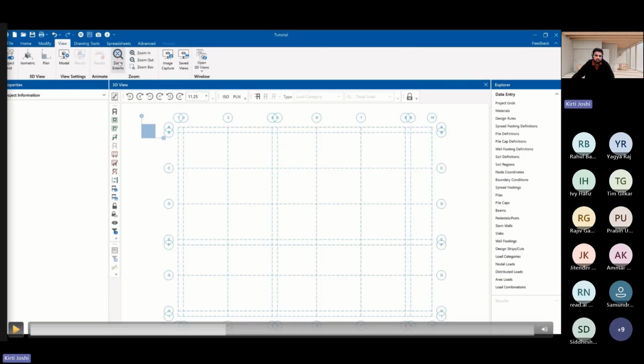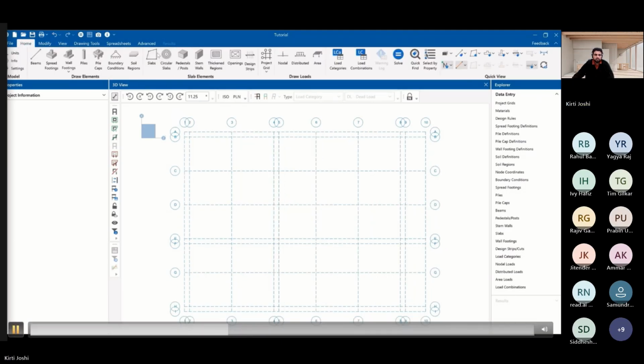And in the view tab, there are options of zoom extent. If you want to zoom, there are options of zoom in and zoom out. And if you click on the zoom extent, it will take you to the default view.